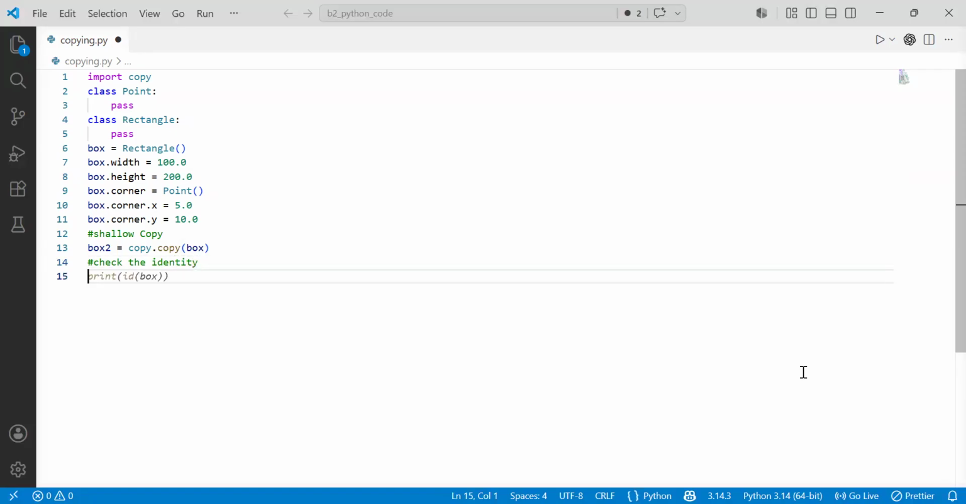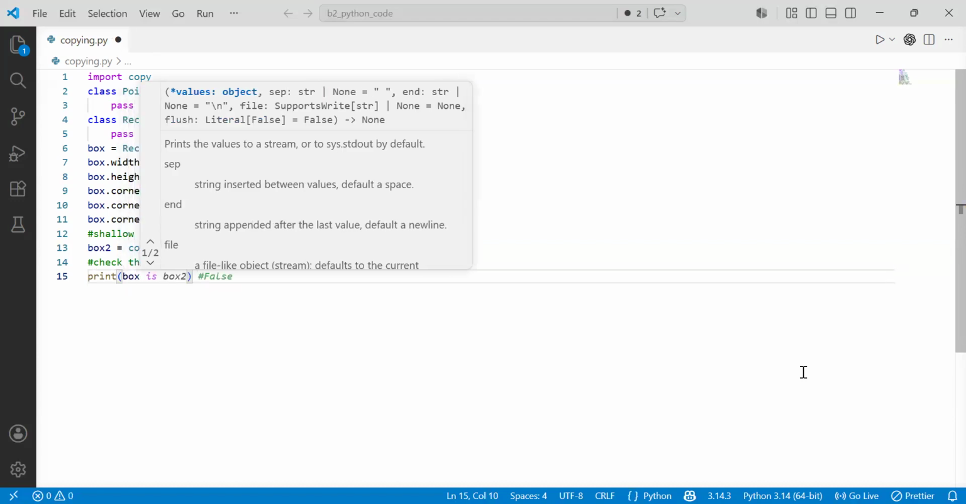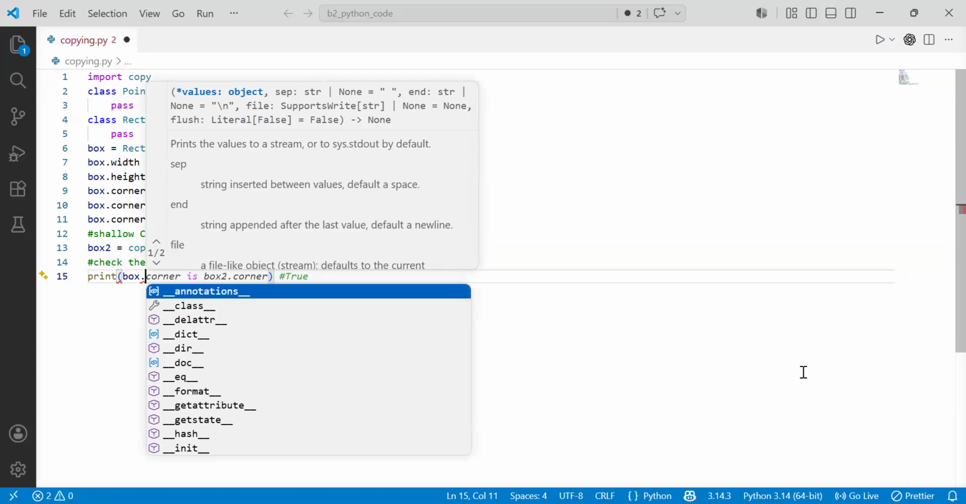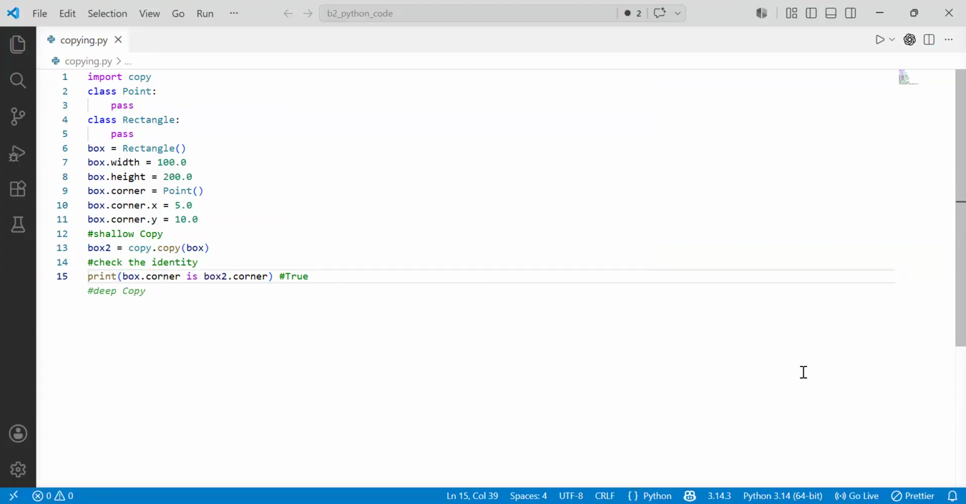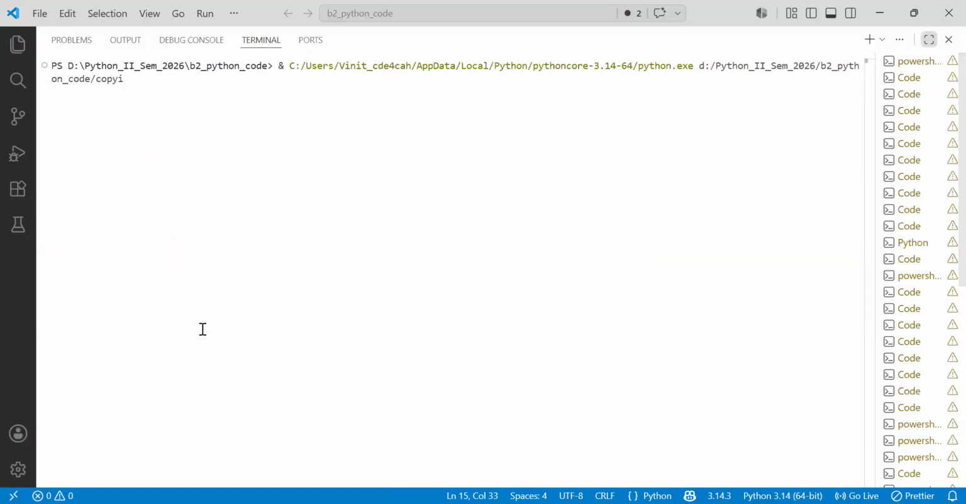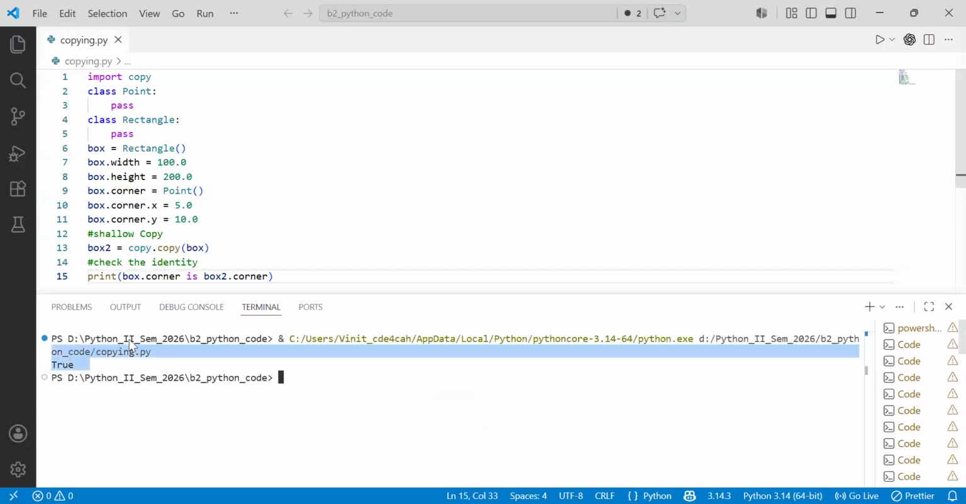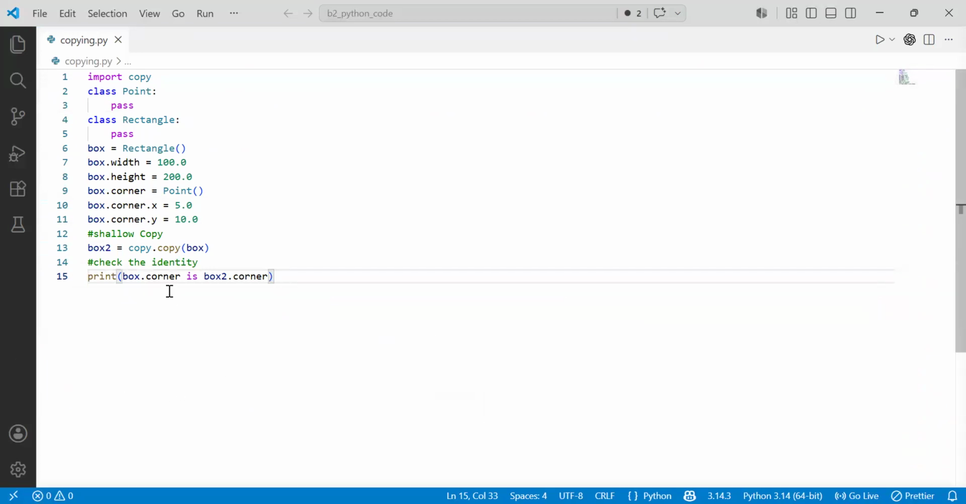Actually, tomorrow I will discuss this. Print box.corner is box2.corner, whether it is true or false. So what you are doing here is performing your shallow copy. As per the diagram, you might have observed this. Let me run it first. When I run this, you get True. This means that box.corner is the same corner which box2 has, right? So this is what you have done for the shallow copy.